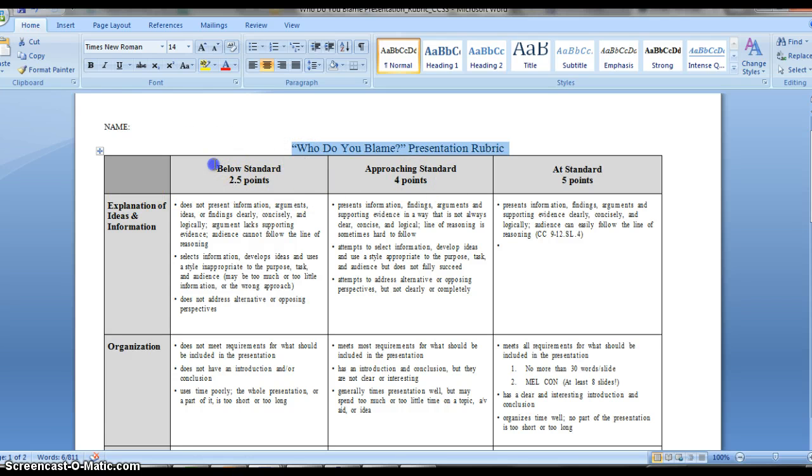You can see here there is below standard, where you get 2.5 points. If you're close, you're approaching standard, you get 4 points. And if you're at the standard, you get 5 points. So basically, this is like 100%, this is 80%, and this is 50%. I'm only going to go over the at-standard ones, so to tell you every single thing you need to get 100 on this presentation, just follow along on this column.